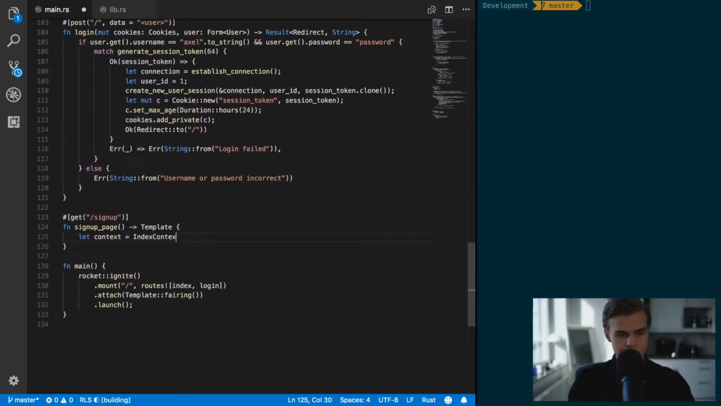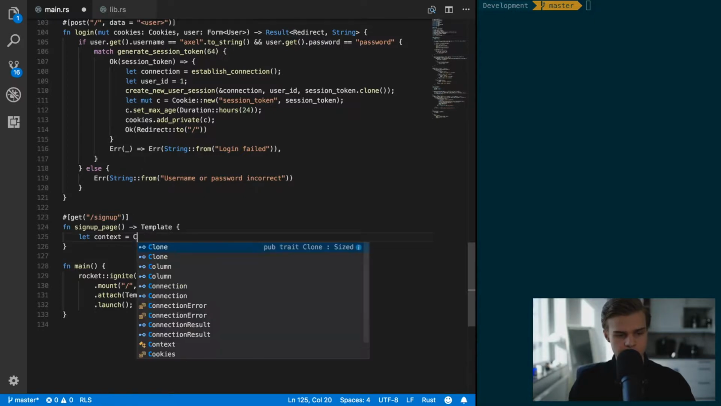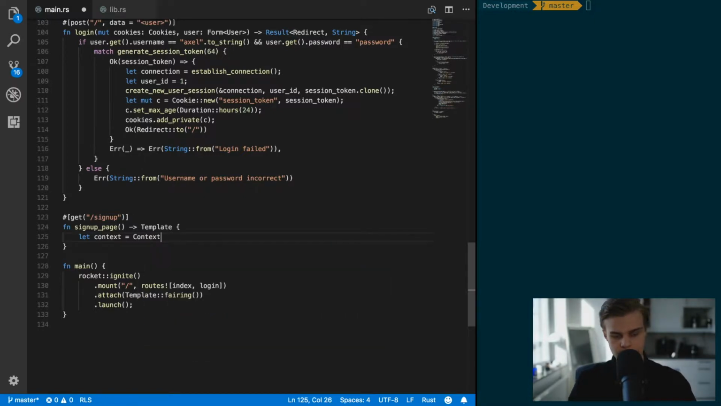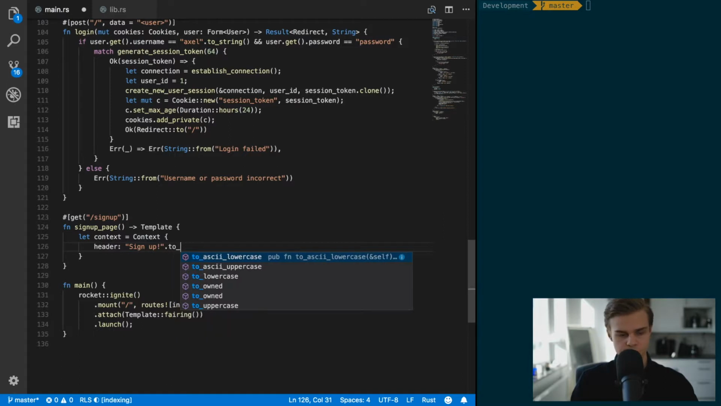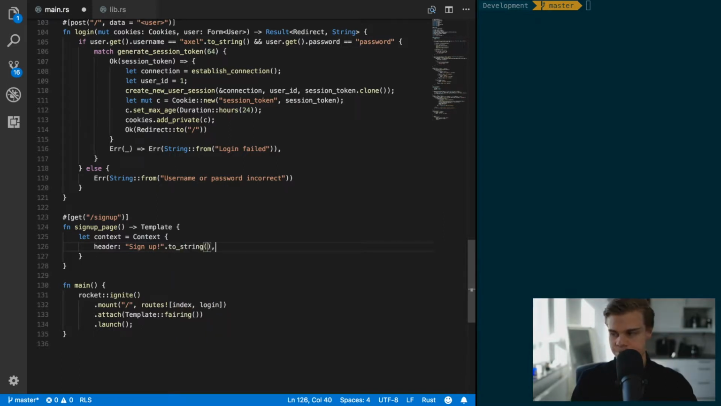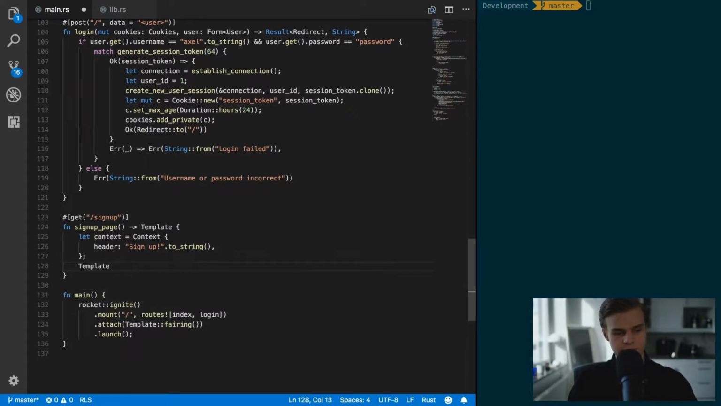All right, so we should change this to context, like so, and it's going to take a header, and that header is simply going to be sign up to string. All right, then we want to render that template, so template render, and it's going to be the sign up page, and we want the context, like so.